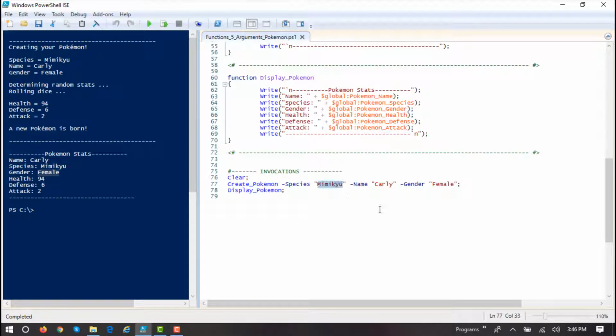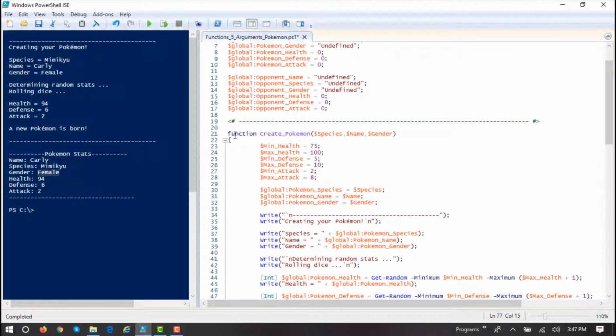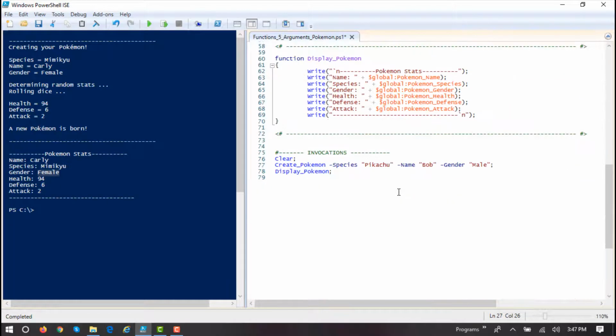If I wanted to, I could do a Pikachu, and we could call him Bob. We could make a male. So I could change the value of the arguments when I call this method, and it would get passed to the function as these parameters. And now let's see what happens. So now I have a Bob who is a Pikachu, and he's male. Okay?